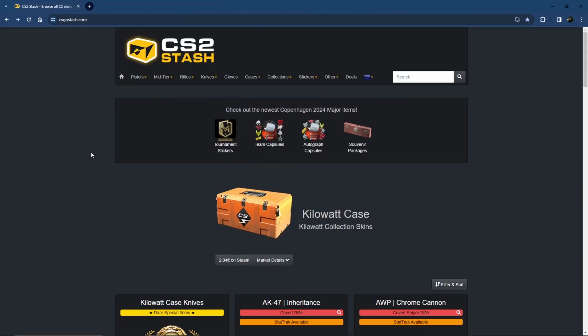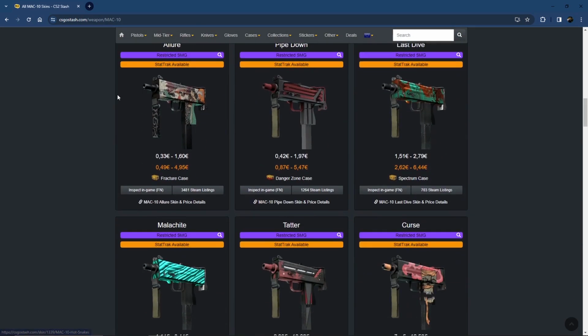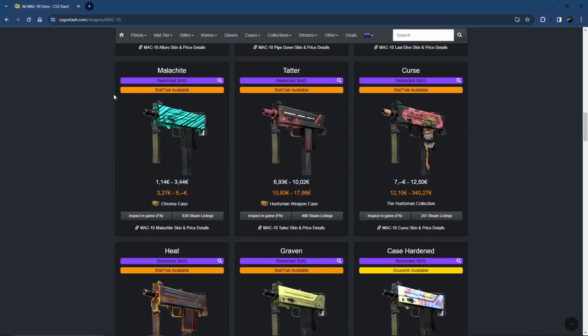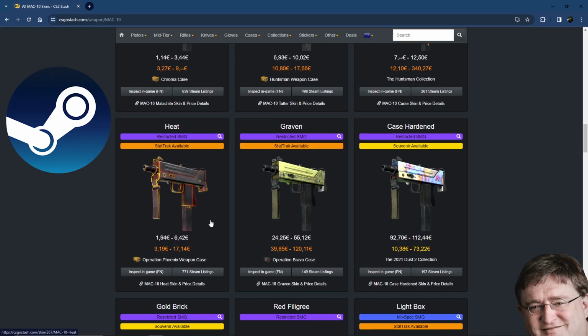CS2 Stash is another website that helps me around. Not as much as Buff or the extension, but for the people that are interested in skins, this website has it all. You want to upgrade your collection to some MAC-10s and you're missing something, boom, you go here and then you can see all the MAC-10s available in the game, select one that you're actually needing for your collection, and then start searching for it on third-party websites so you can get it at a cheaper price. Be mindful that the prices shown around here are the Steam Market ones.